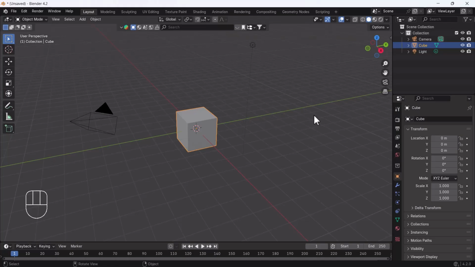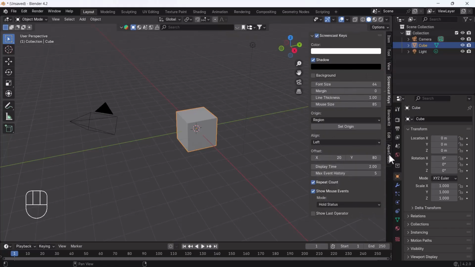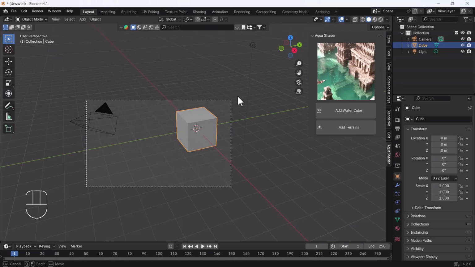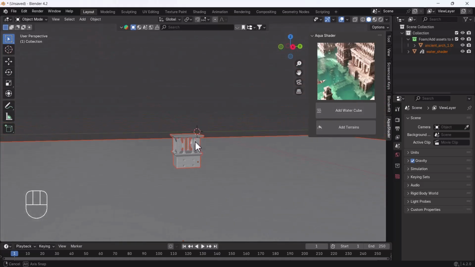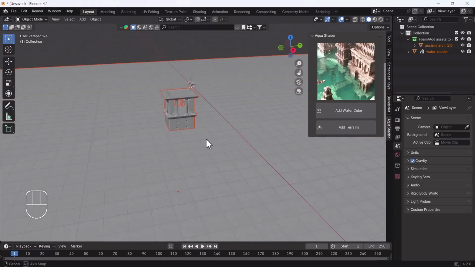Then you have to press N on your keyboard, and you will get this add-on section here. First, I will delete everything because I don't need anything, and then I will click on this Add Water Cube, and here we go guys. Here you can see it looks something like that.